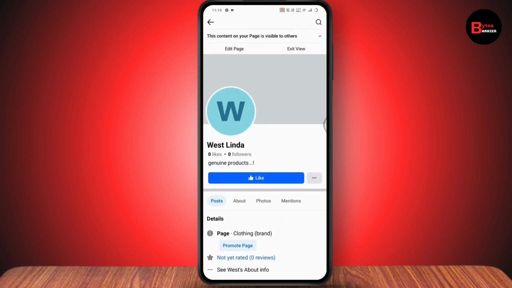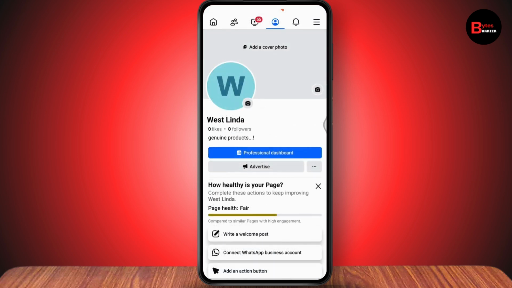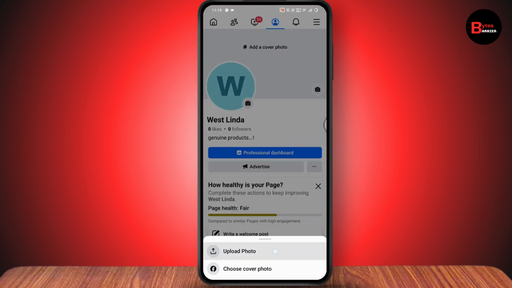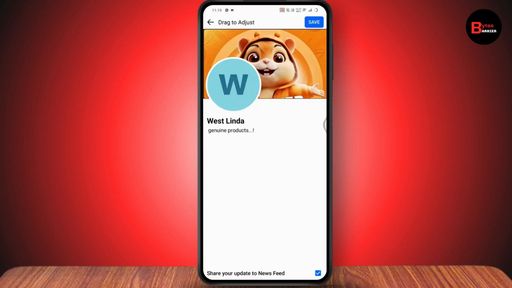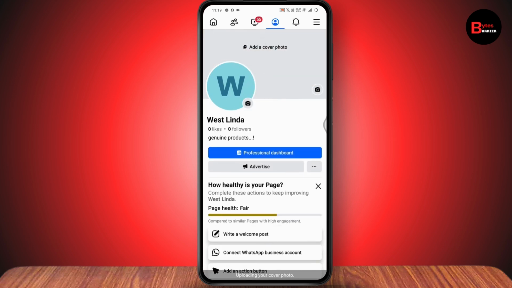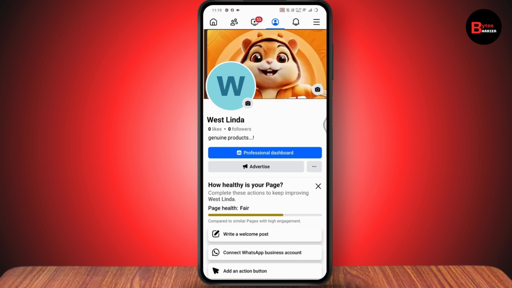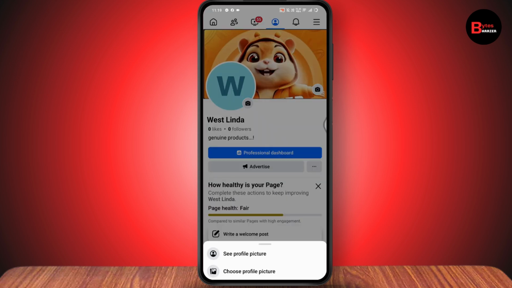Now, what you need to do is add a profile picture and a cover photo first, because you don't have that. So go back and then tap on add a cover photo, tap on upload photo, choose an image, go with save, and add your cover photo. Once you've added your cover photo, go to the profile picture and add your profile picture also. Tap on choose profile picture and add an image to set as a profile picture.